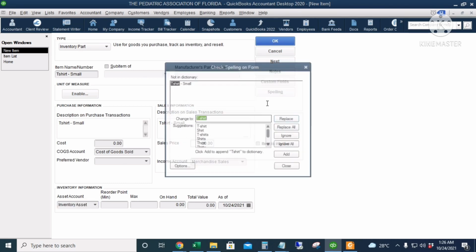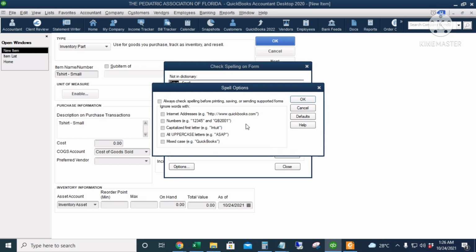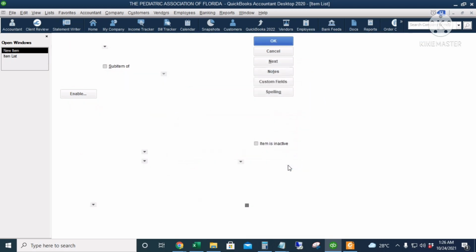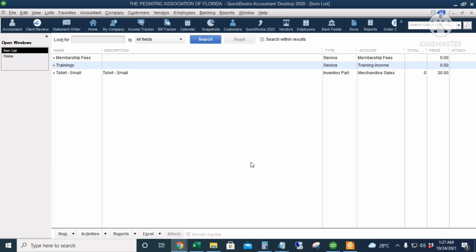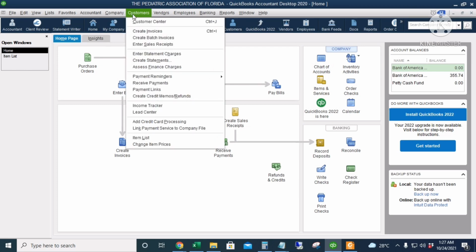I will click OK. This is a spell check, so we can just disregard this, or we're going to uncheck this so that it won't be checking on the spelling from time to time. I will click OK and then close. Next is we're going to add customers. So I will go to the home page, and this is the link for the customers. We can also click this, or we can also go to the drop-down menu and Customer Center. I will click this.